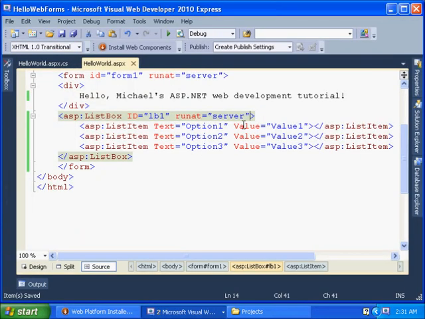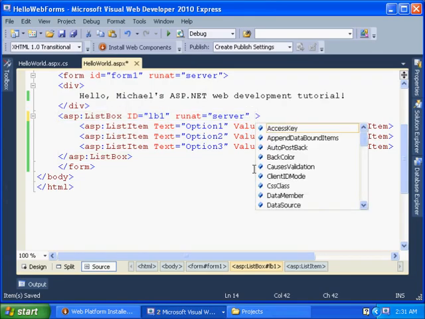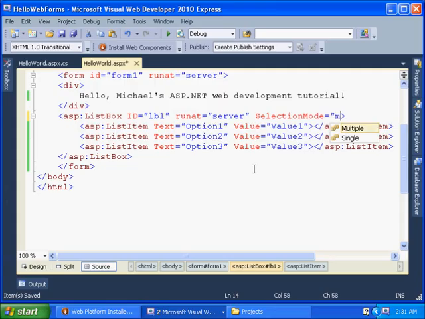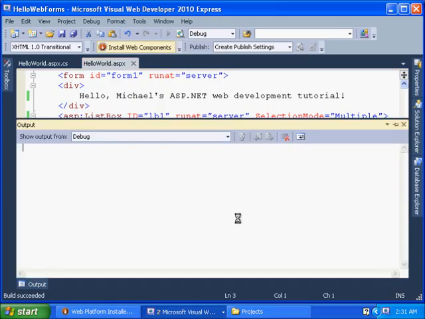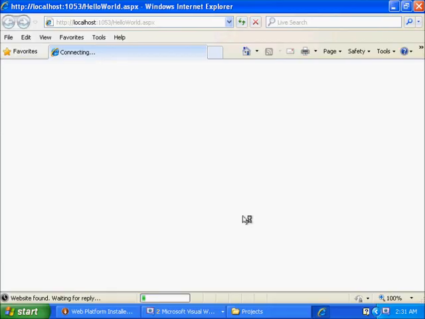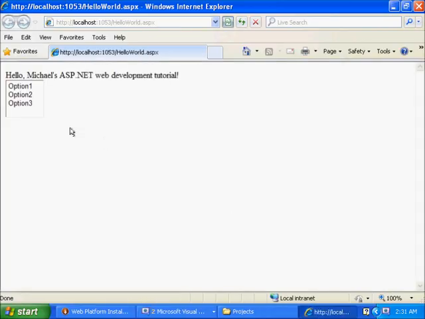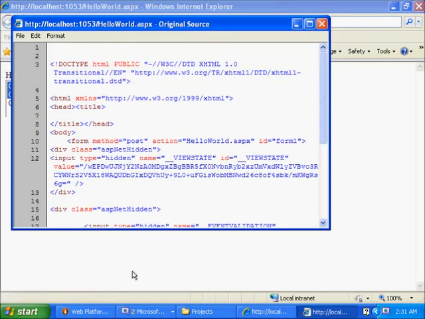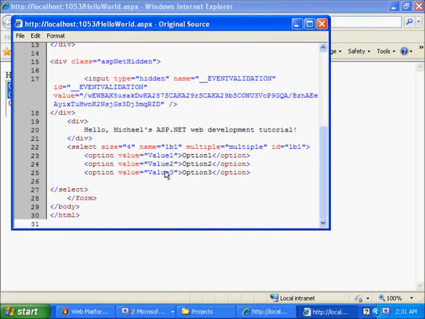Notice what happens when we enable multiple selection on our list box. Selection mode equals multiple. Save that. We can now select multiple options in our list box. The markup adds a multiple property with a value of multiple. This is another part of the HTML standard.